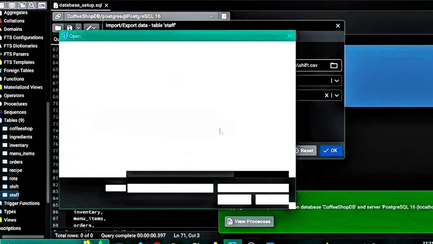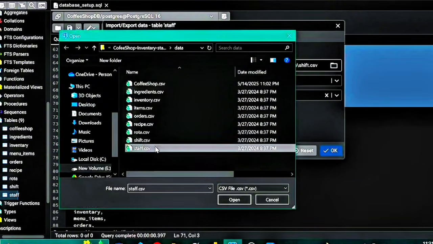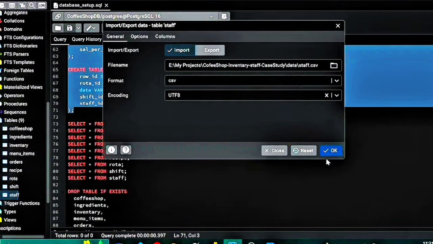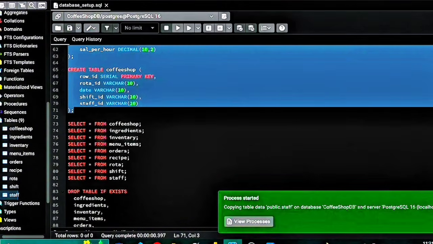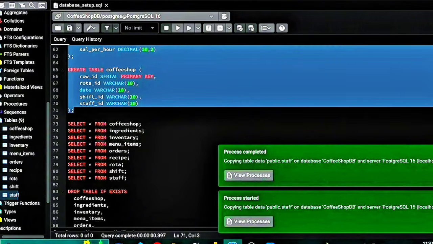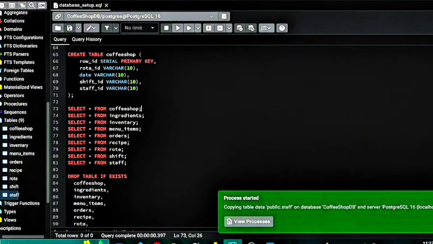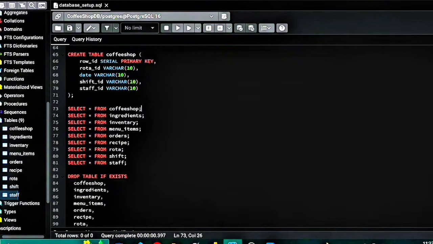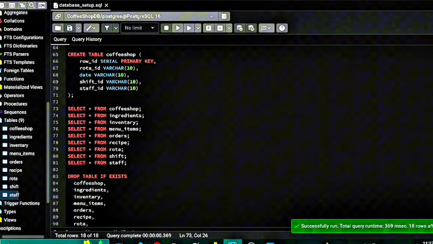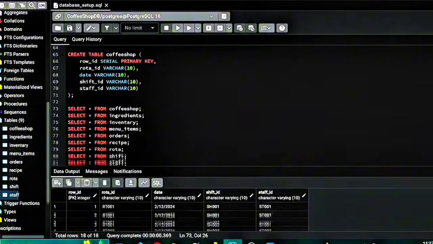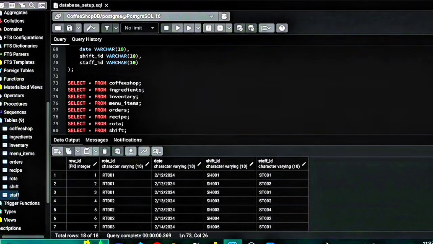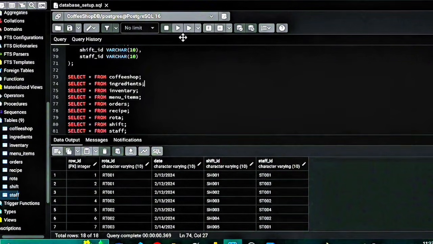That's the last table, staff. Data is successfully imported into every table. Now let's look at the tables. We'll explain each table step by step. So the first table is coffee shop. Let's run the select all from coffee shop script. This table helps connect rota, staff, and shift tables.